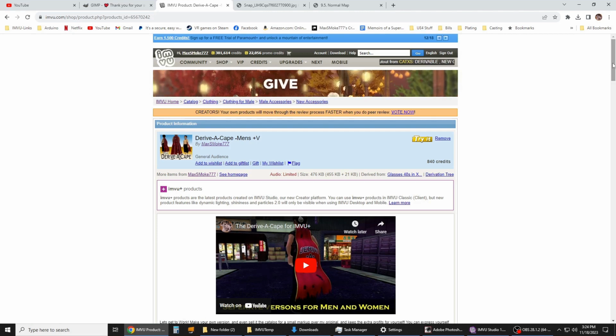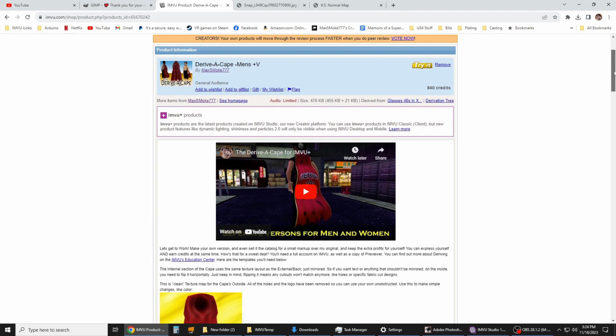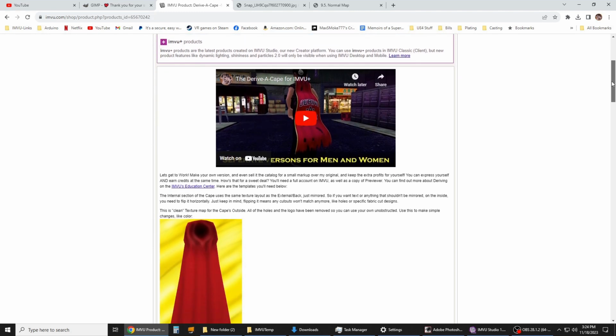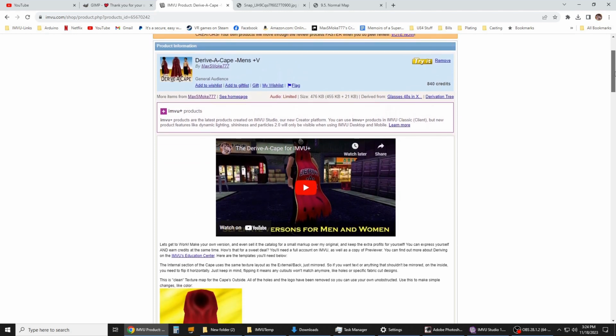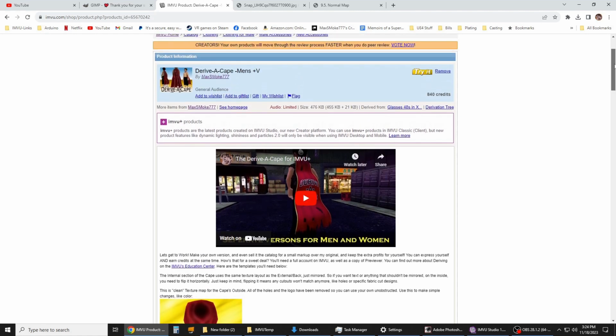Alright, this is the tutorial for the Derive-A-Cape. The Derive-A-Cape isn't really designed to be purchased, it's designed to be derived from. It's designed to allow you to create your very own cape, that cape that fits your personality, your needs, your superhero, your alter ego, or whatever else have you.